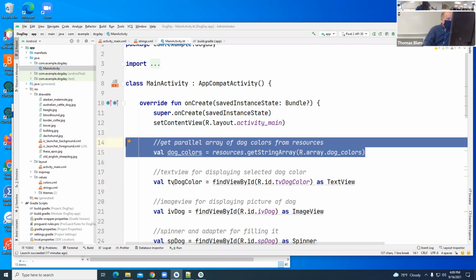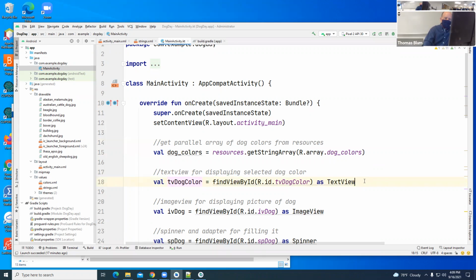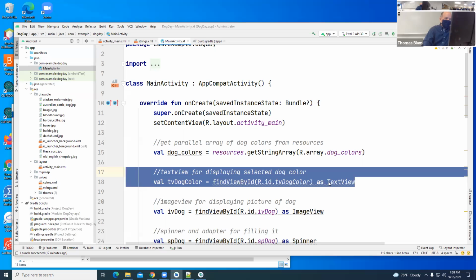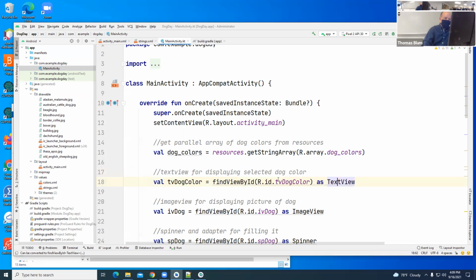All right. So that's a new thing. Here's the new layout thing. So I had a text view. I called it TV dog color, and now here's the code version of it. Here's the image view. We had that before.